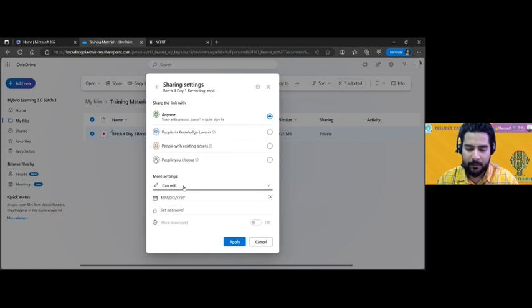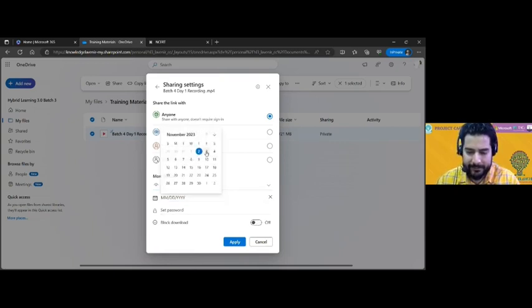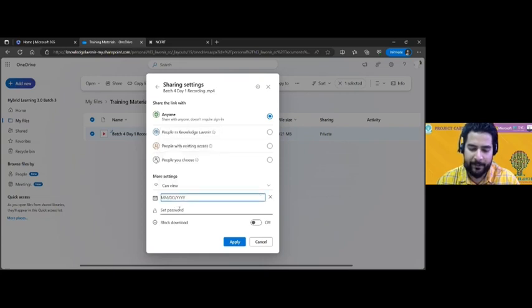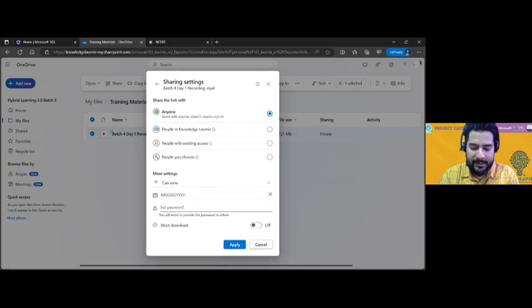That's fine. If I give edit access, you can also delete this file, so I'll give view access. Maybe you can download it or not download it, it doesn't make a difference here. I can also provide a date, meaning when it expires, and a password to open it. So I can set a password.